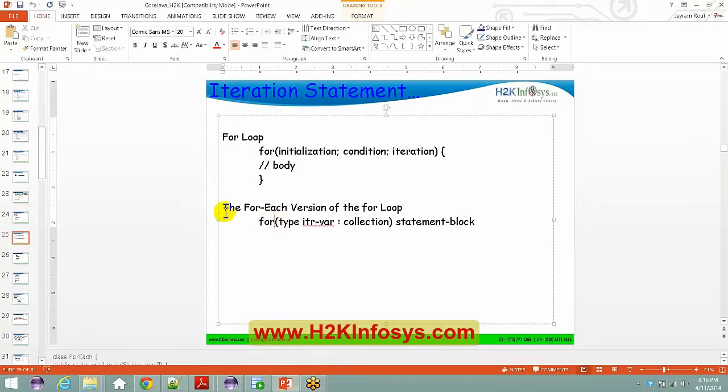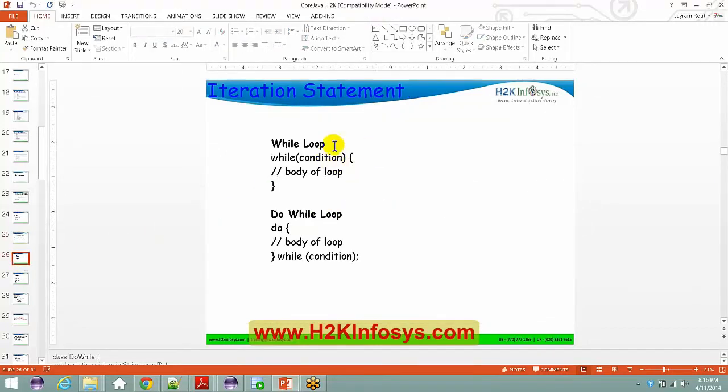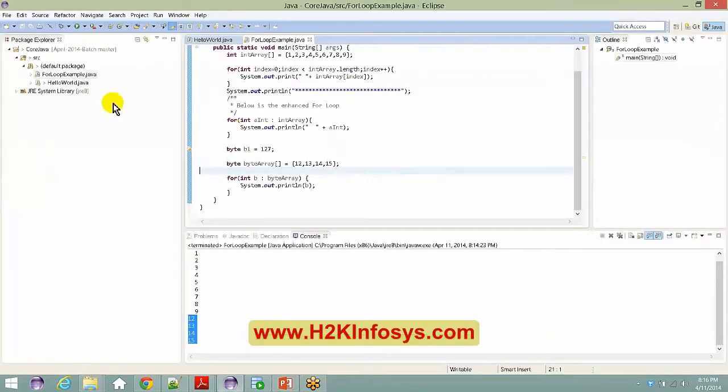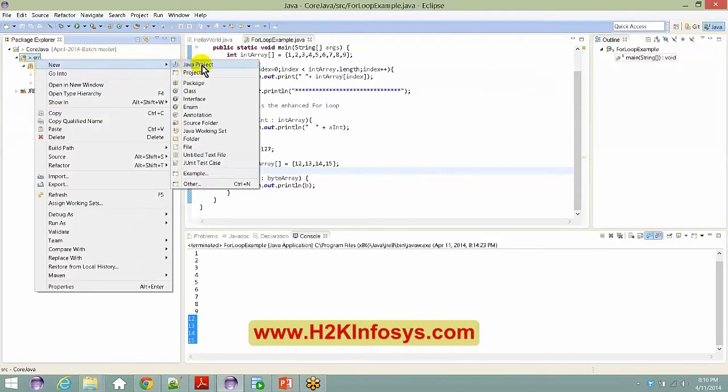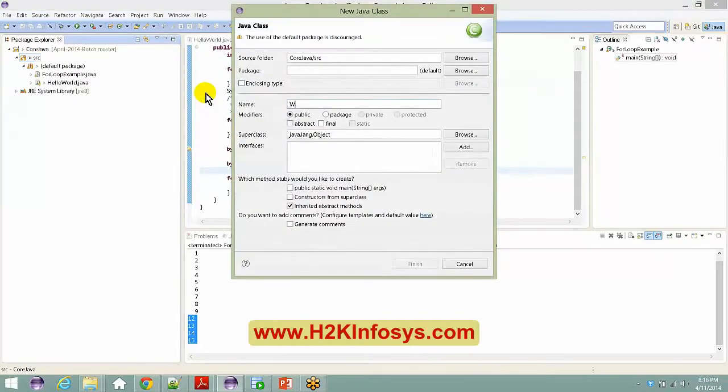So that is what we saw here for each version of the for loop. We use a kind of a collection or an array here, right? With the help of that, we were able to iterate through the complete array. Now, there is one more looping here, that is a while loop. So let me create one more class here, a new class, while loop example.